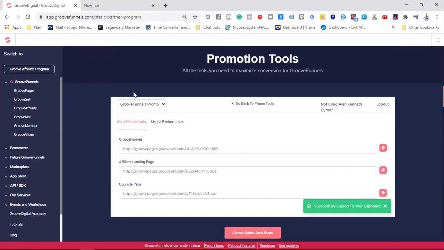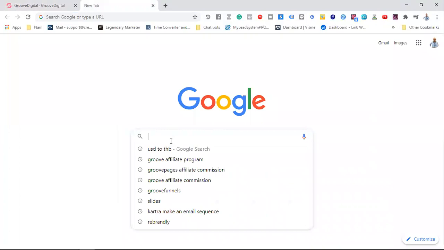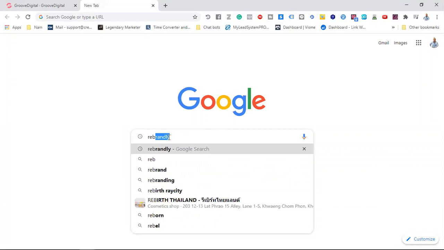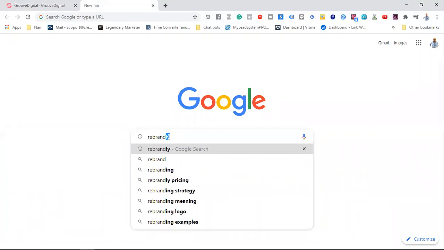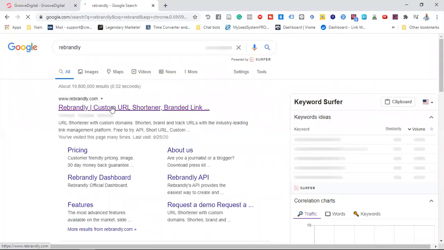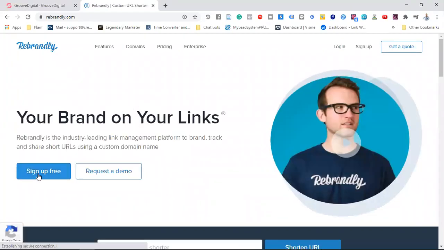Right, now you've copied your affiliate link. You open up a new tab. This is free to do. Let's go to Rebrandly. You go to Rebrandly, custom URL shortener. We click on that. And you sign up for free. You click on sign up for free.